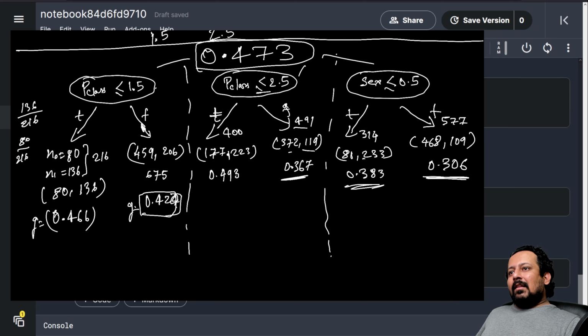So now looking at these three, we can say probably it's better to use sex less than equal to 0.5 as a starting point, as a first decision. Still, we haven't even made the first node of the decision tree. That's our intuition, but it's often calculated by numbers.